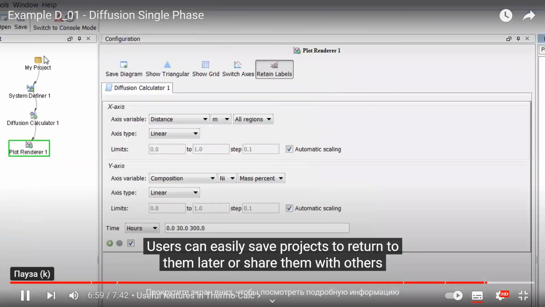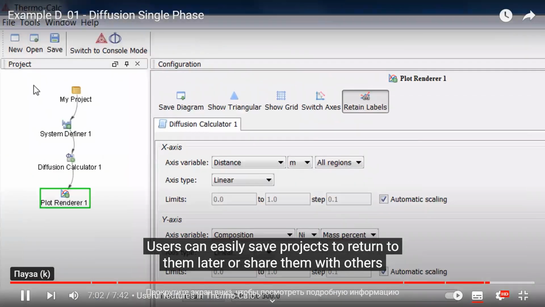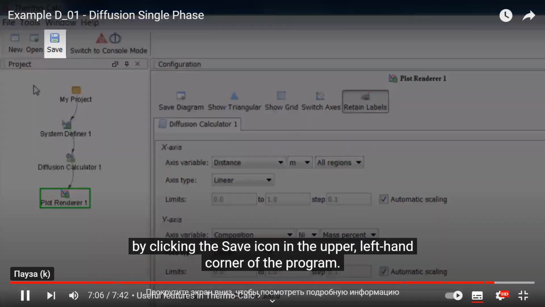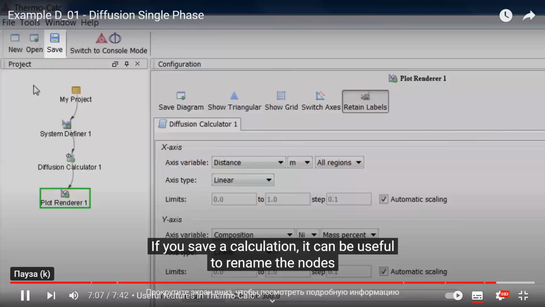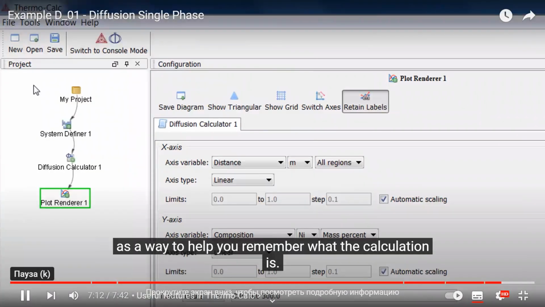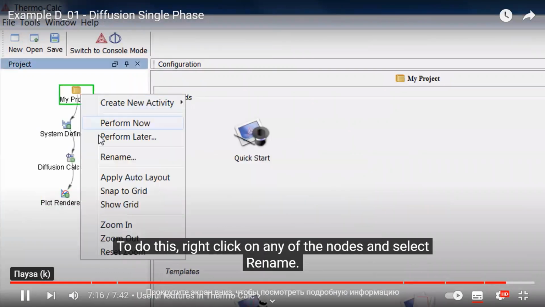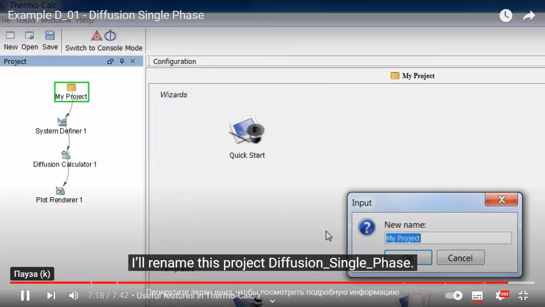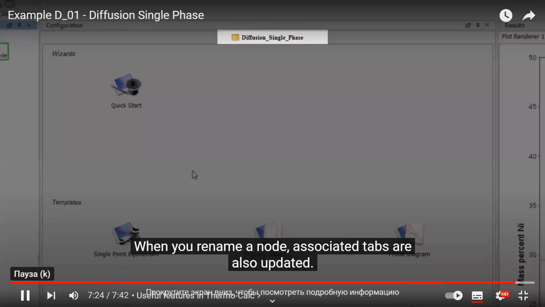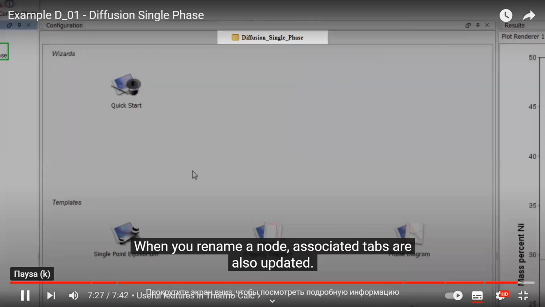Users can easily save projects to return to them later or share them with others by clicking the Save icon in the upper left-hand corner of the program. If you save a calculation, it can be useful to rename the nodes as a way to help you remember what the calculation is. To do this, right-click on any of the nodes and select Rename. I'll rename this project Diffusion, Single, Phase. When you rename a node, associated tabs are also updated.